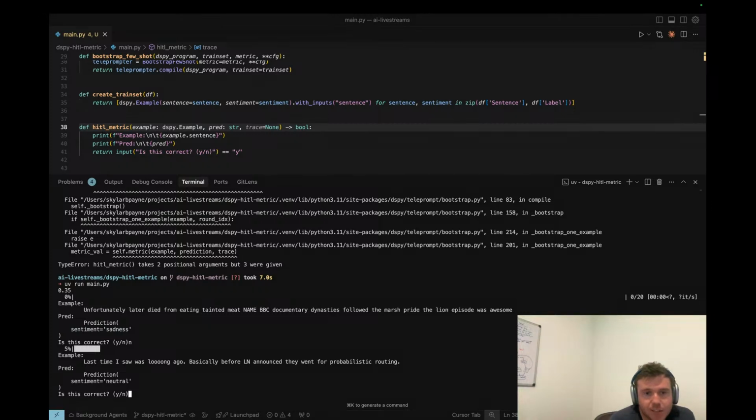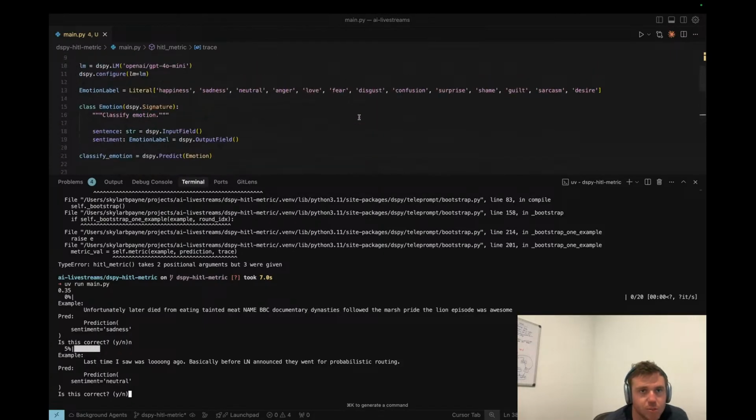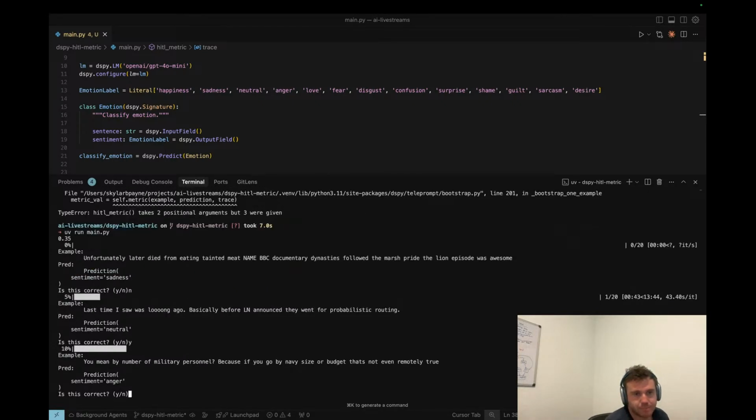The next one says, last time I saw was long ago, basically before Ellen announced they went for probabilistic routing. Yeah, I think that's pretty neutral. And I'll scroll up here too, just so we can see all the different things we can have. So I don't see anything about that: feels love, disgust, confusion. Arguably, maybe you could say confusion or surprise. But I'm going to go ahead and say, yeah, that's right.